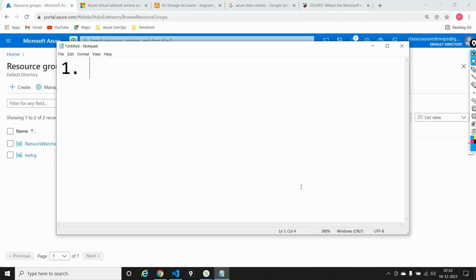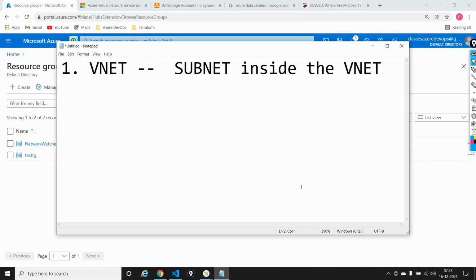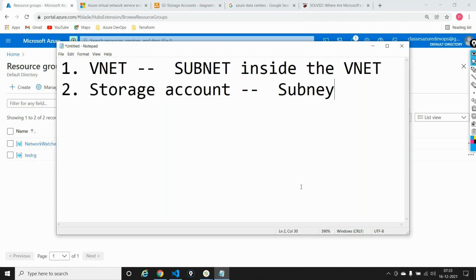The ARM template should firstly create a virtual network for me and then create a subnet inside that virtual network. And finally, it should create a storage account, and it should add this particular subnet on the firewall of the storage account.